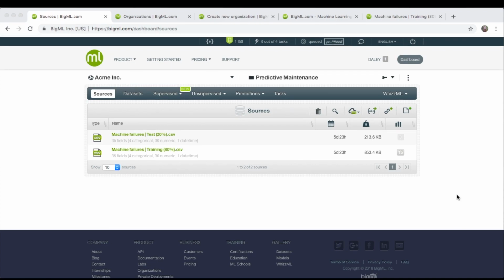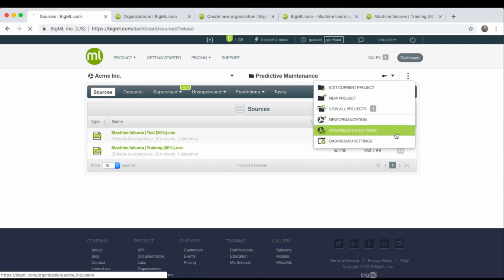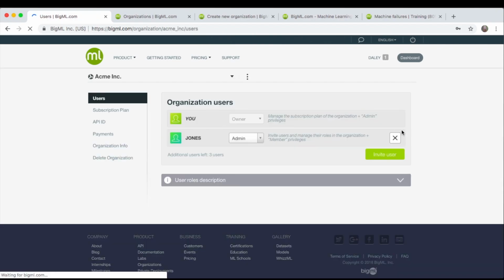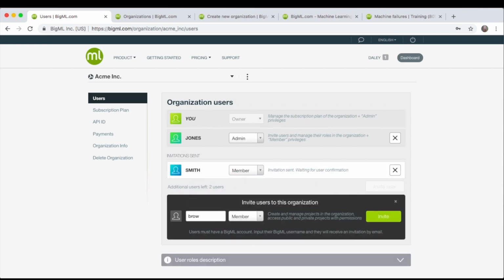Going back to the dashboard, we'll invite other users to join this organization. Using the menu bar, click Organization Settings. Here we can see I have already invited one person, Jane Jones, as an admin. To invite members, you include their BigML username, so they must have an existing BigML account. I will now invite Stephen Smith as a member and Bob Brown as a restricted member.